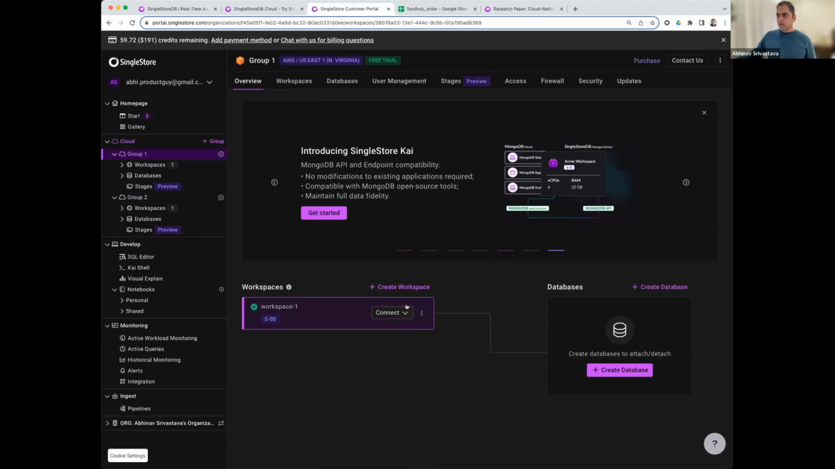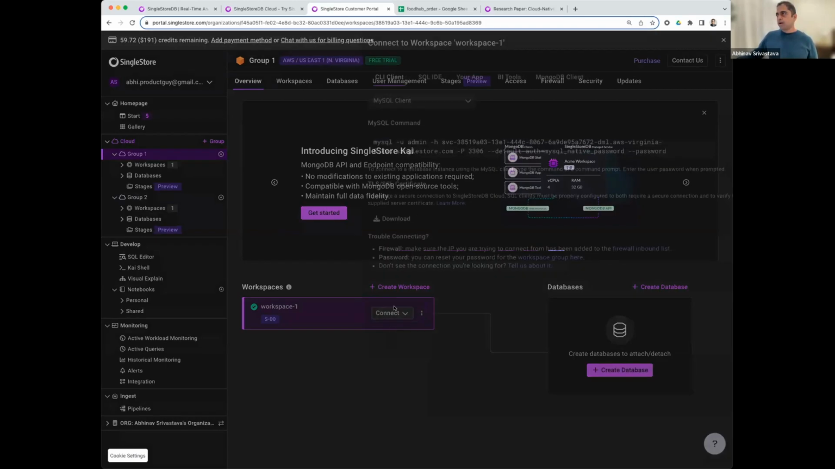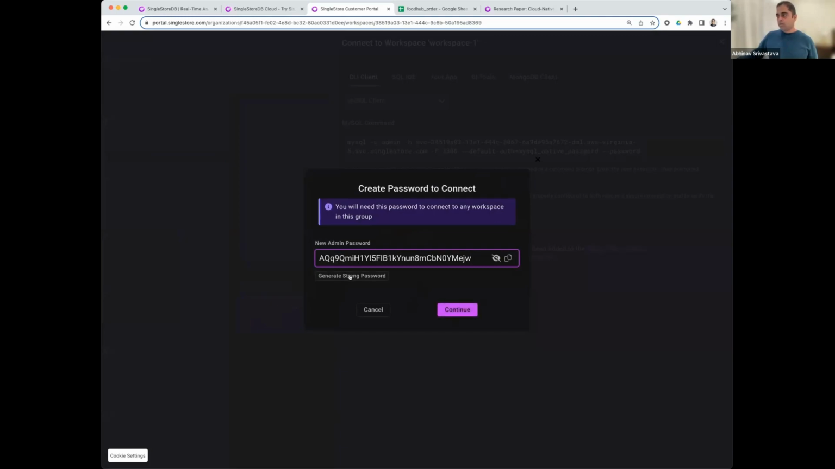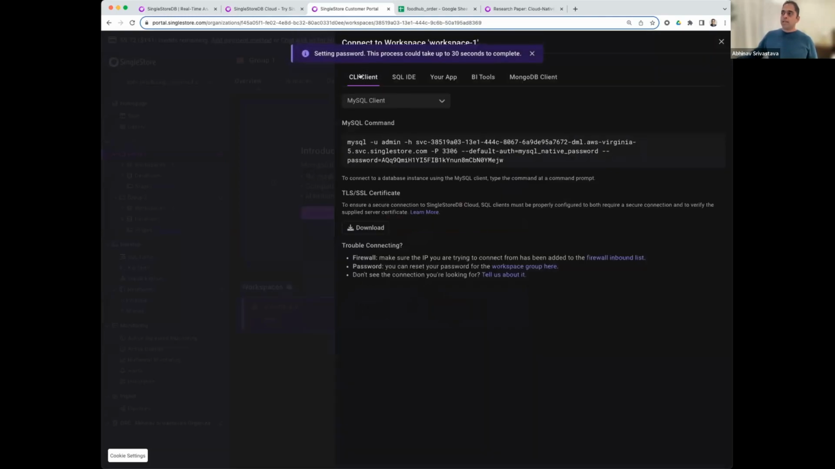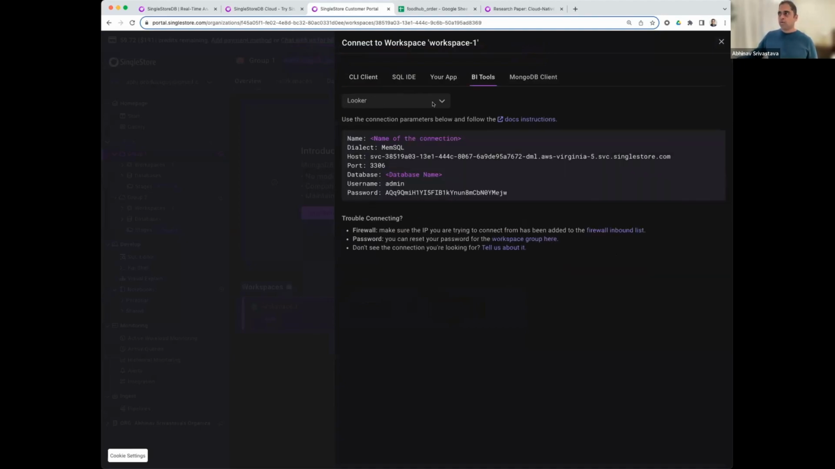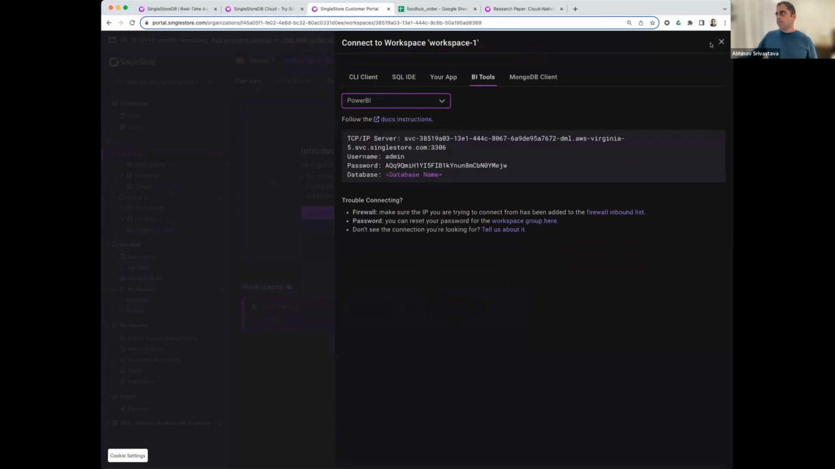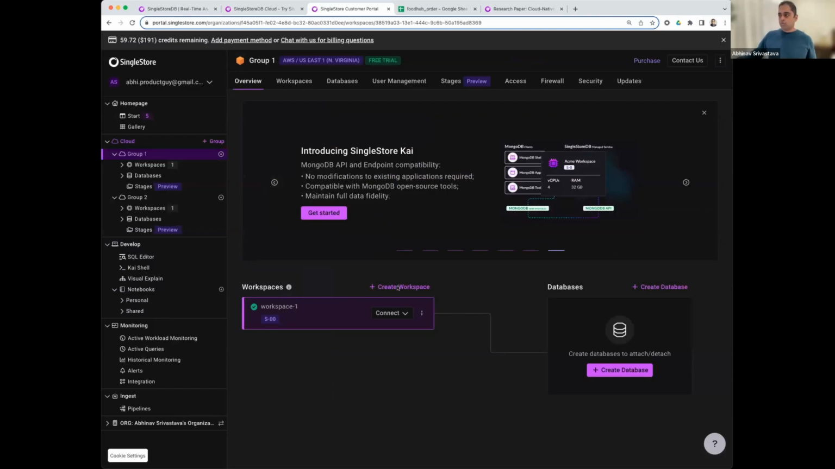Now, notice here that you have a connect option, and what that allows you to do is use a SQL editor or connect directly. If you go to connect directly, you can generate a strong password, and then you can connect using a CLI client or any of these other options. There's a Mongo option. There's a connection to your BI tools, and you can choose your tool, and you'll see the connection strings there for your use. But for now, I'm going to do this much simpler.